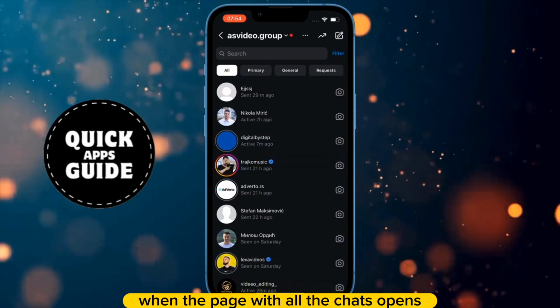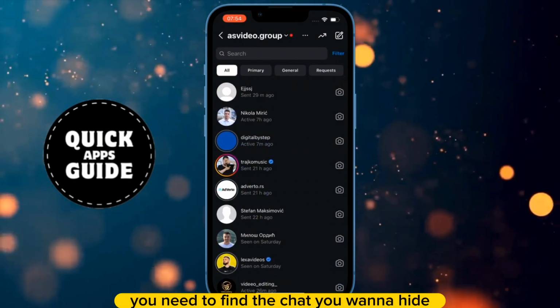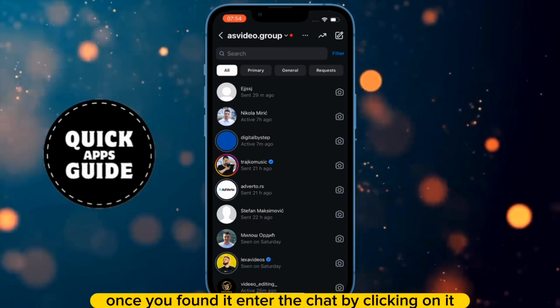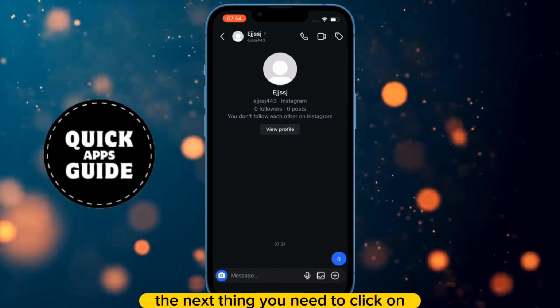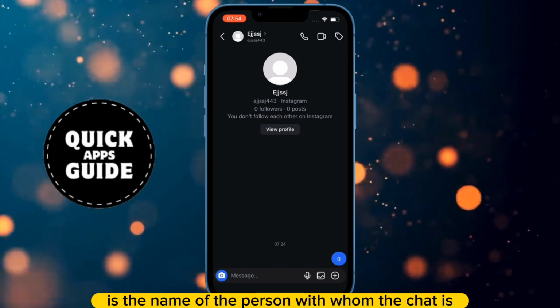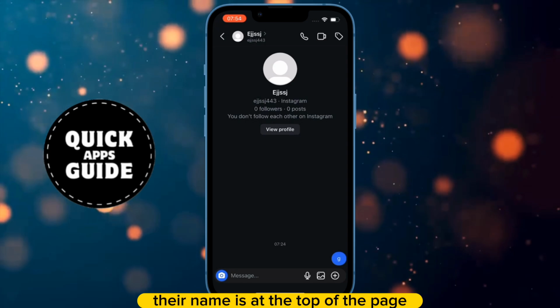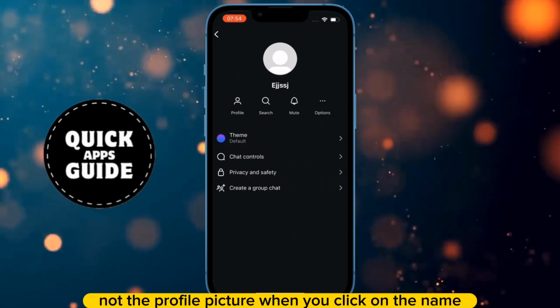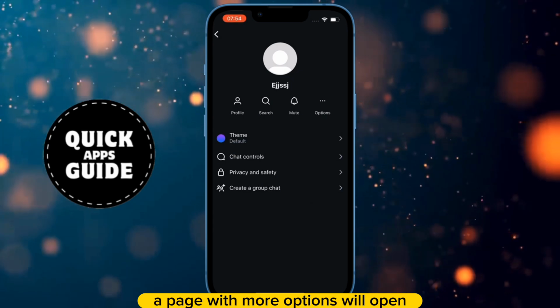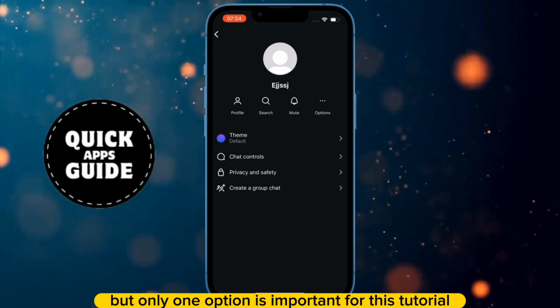When the page with all the chats opens, you need to find the chat you want to hide. Once you've found it, enter the chat by clicking on it. After entering the chat, the next thing you need to click on is the name of the person with whom the chat is. Their name is at the top of the page, but it's important to click on the name, not the profile picture. When you click on the name, a page with more options will open, but only one option is important for this tutorial.